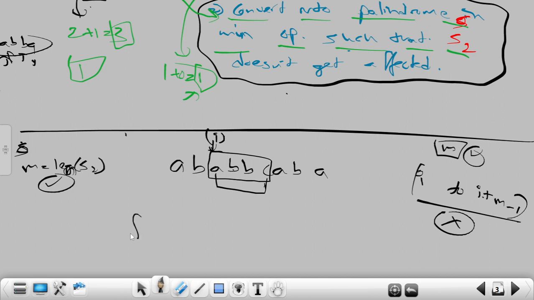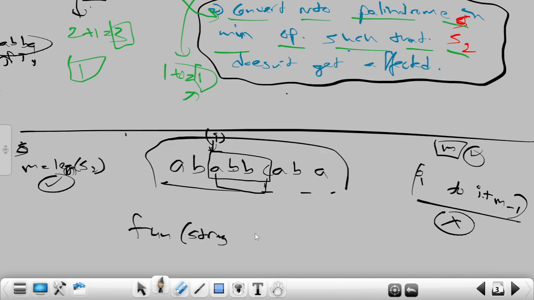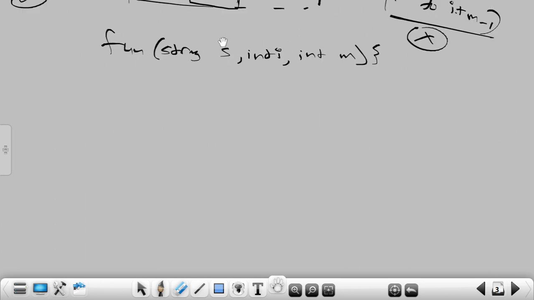Okay, so I will write a function func, which will have this particular array of characters, so it will have string S. Now it will have the index I in order to find the range where I can't change the characters, and I will have a second integer which is M. I hope you guys are understanding what I'm trying to say. I want this range because I can't change characters in this range. Okay, fine. Now I have got my range and I have got my string.